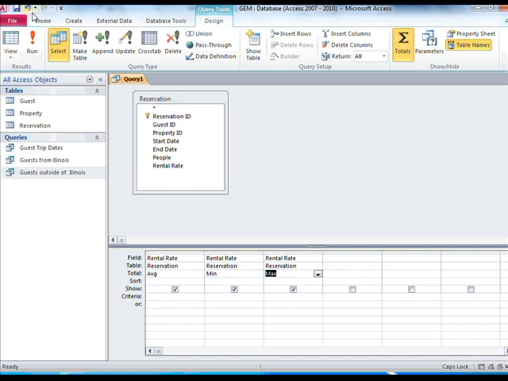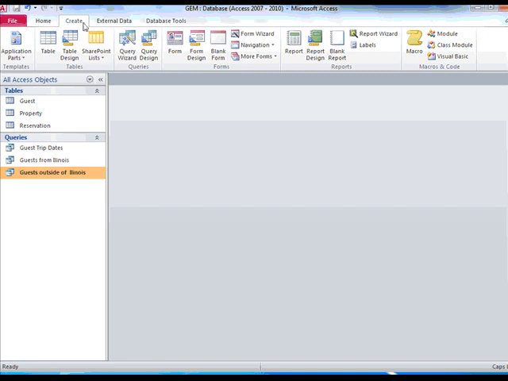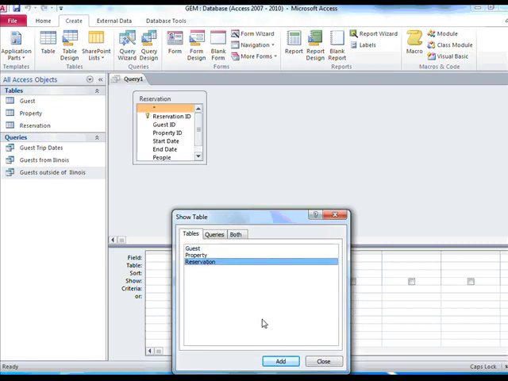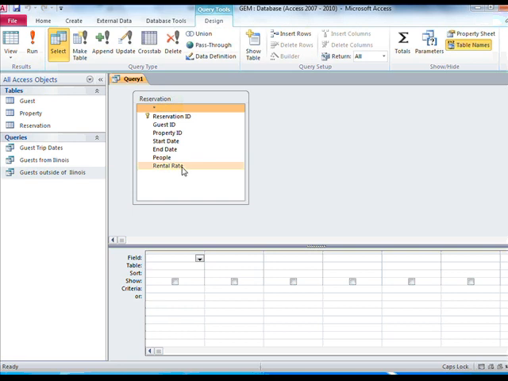So one more time. I'm going to click on the Create tab. I'll click on Query Design. I'll double click on the reservation table and close. Why did I add the reservation table? Because it has the rental rate. I want to add rental rate 3 times. Why? Because I want the average, the minimum, and the maximum.